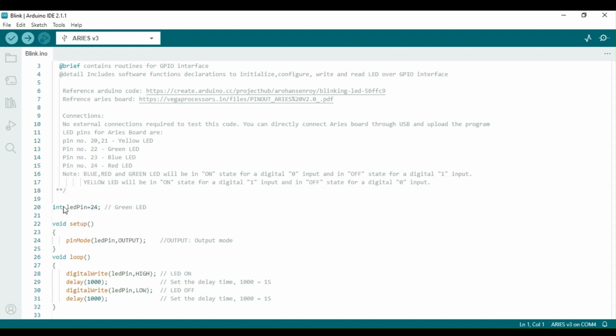Let's now test turning the green LED on. Change the LED pin variable to 22, as GPIO 22 is connected to the green segment of the RGB LED. Note that the Arduino library functions such as pin mode, digital write, and delay are used in this code.